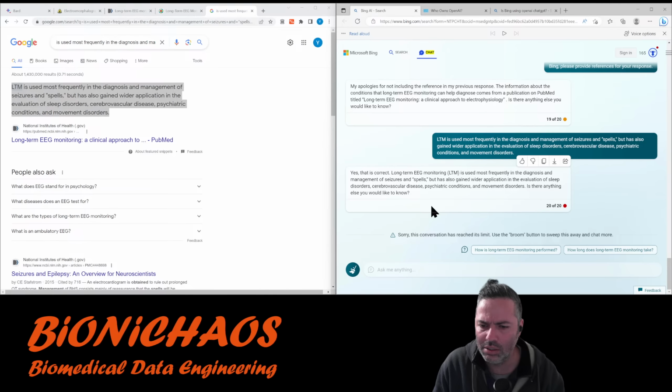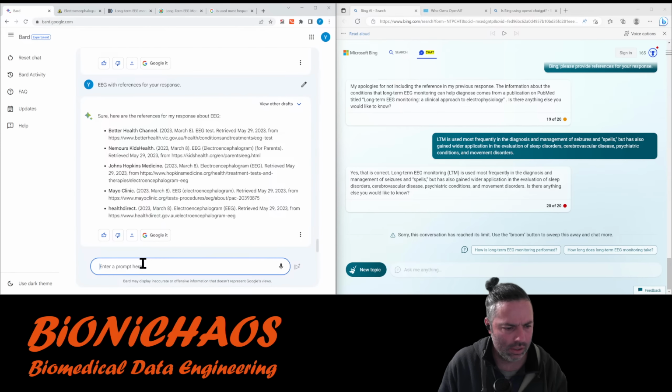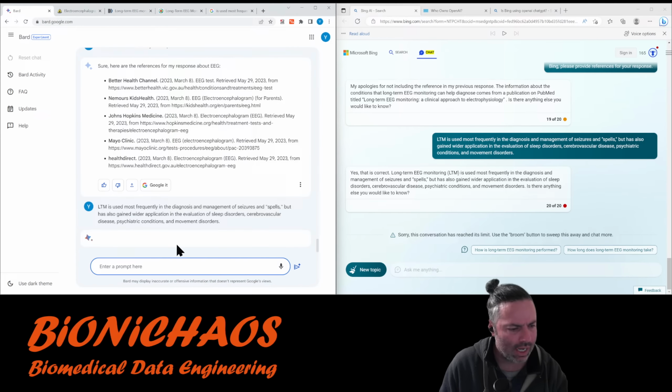And the conversation has reached its limit. Use the broom button to sweep this away and chat more. So I reached the prompt limit. And what if I put this into Bard? Bard doesn't seem to have a limit.